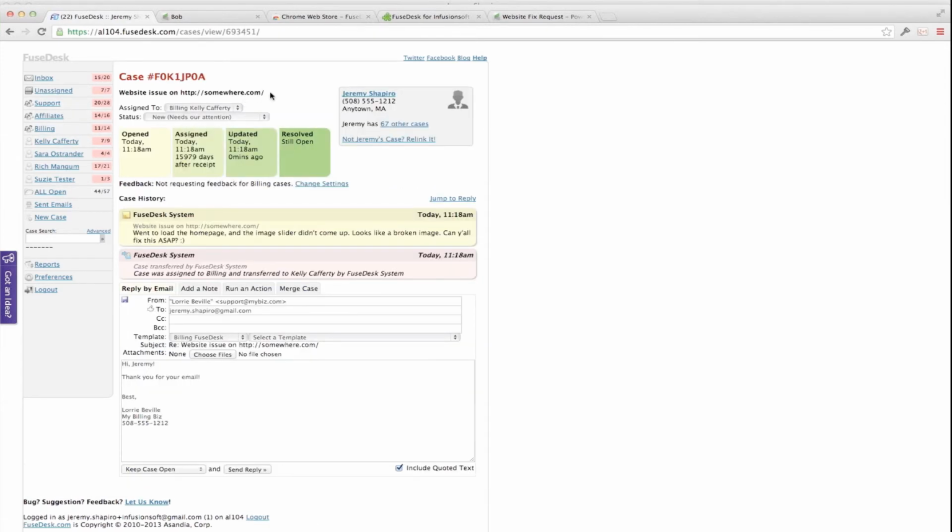This post has website issue on somewhere.com, and it has the notes. Went to the home page, image letter didn't come up, looks like a broken image. Can you all fix this ASAP? Now what's cool about this is without creating a new email template and without going through any advanced email rules inside of FuseDesk, we're able to create a case directly in FuseDesk from Infusionsoft.